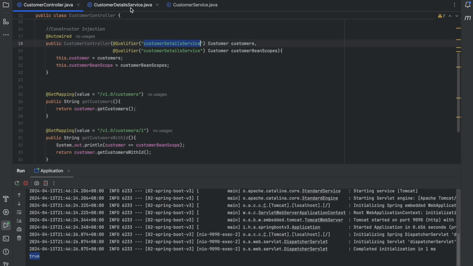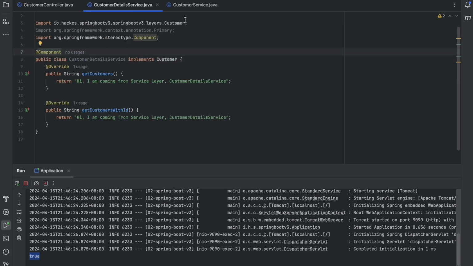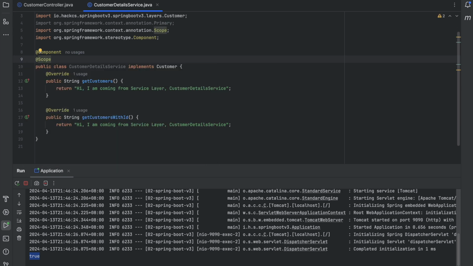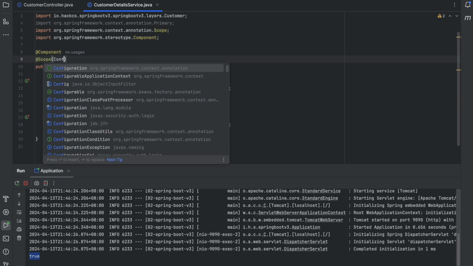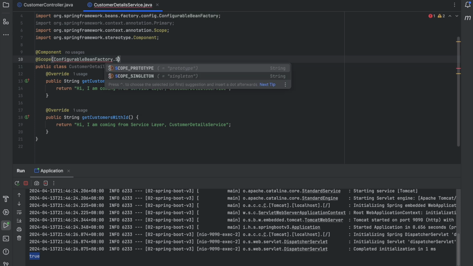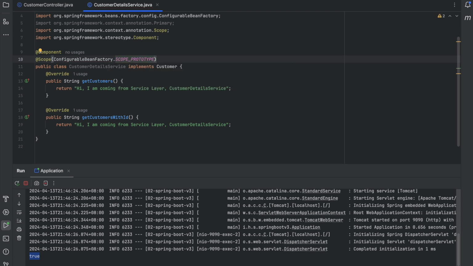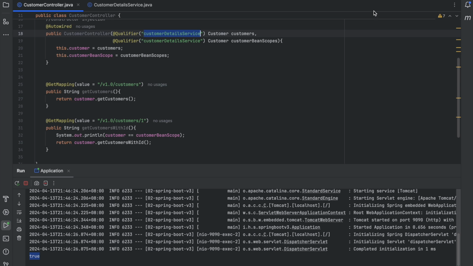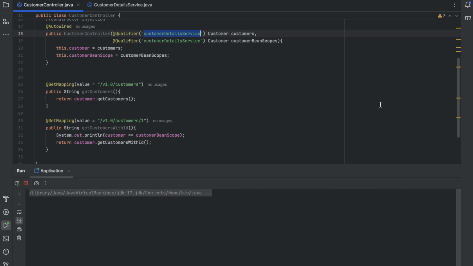Now for us to check the prototype, because this is our bean ID customer details service, we'll come back to our customer details service. We don't need customer service, so we'll close it. And what we are going to do is add the @Scope annotation, and then we will have ConfigurableBeanFactory.SCOPE. You can see there are two types, singleton and prototype. So we'll use prototype, and we are going to save it, and then we are going to come back to our controller, and then we'll restart our server.